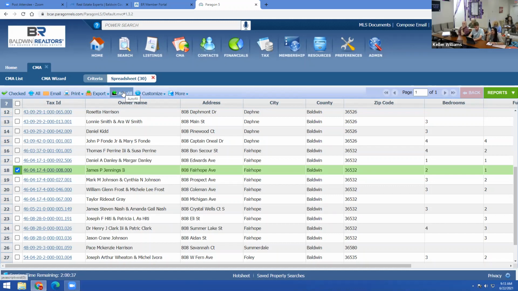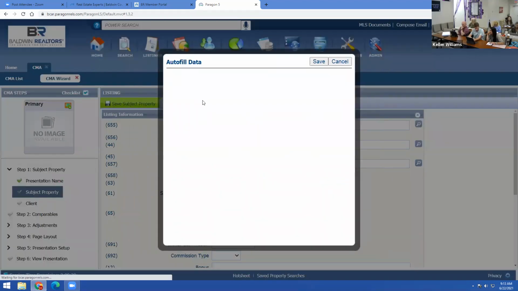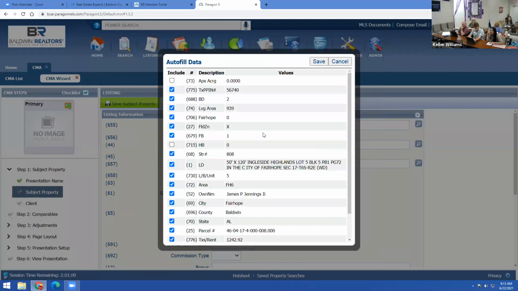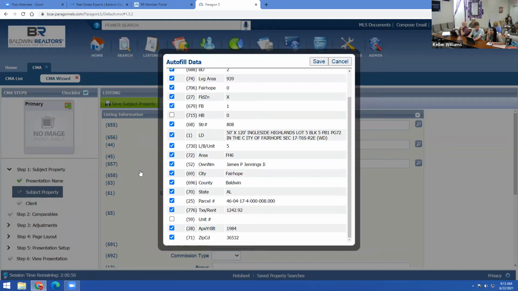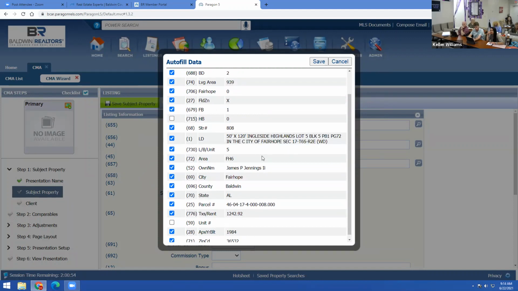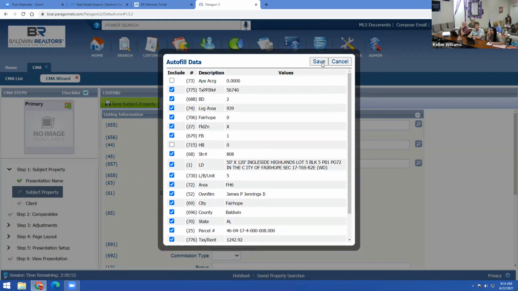All right. So let's make sure we highlight the subject property. Once it's highlighted, we're going to hit autofill. You can see all the autofill data is going to pop up. You can scroll down. If there's things you don't want, you can check or uncheck them, but most everything in there is pretty relevant for what you're trying to do. So I'm just going to hit save.